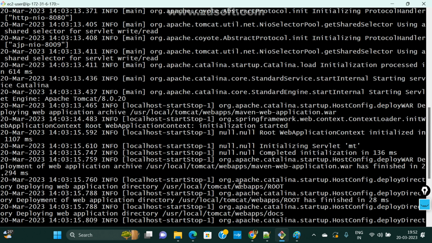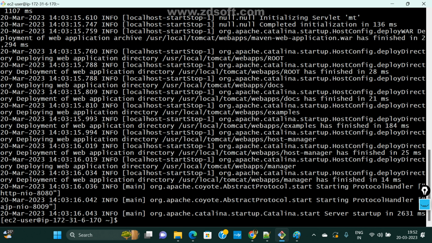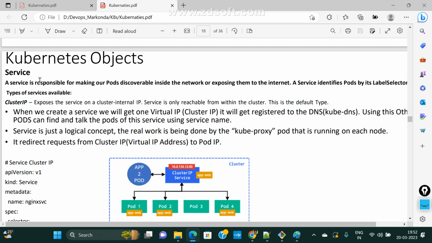Now, as of now, the pod is ready. Let me create one service object. Now we can easily understand how it will access. So service is also an object, guys. So what is a service object? A service object is responsible for making your pod discoverable.